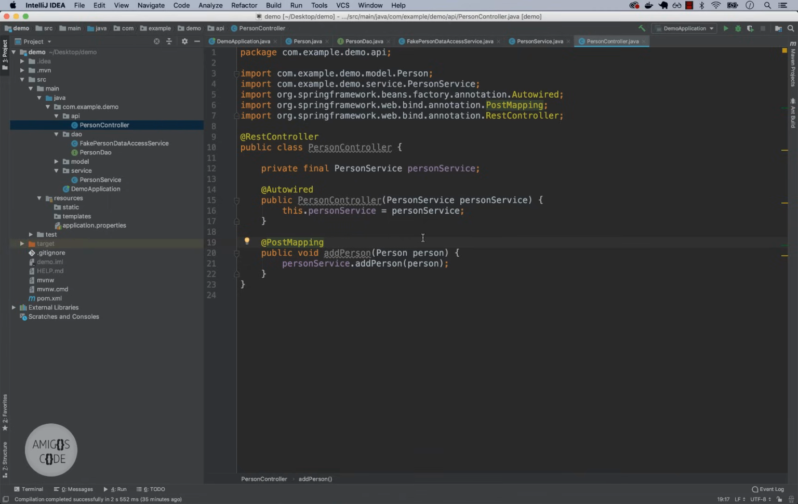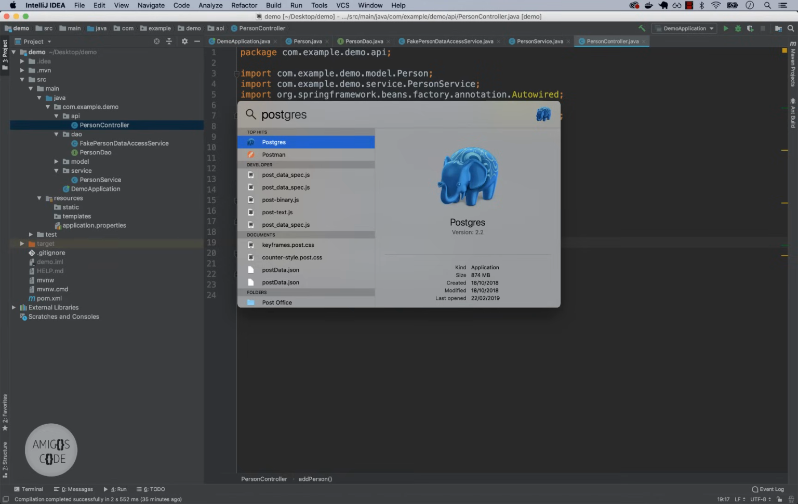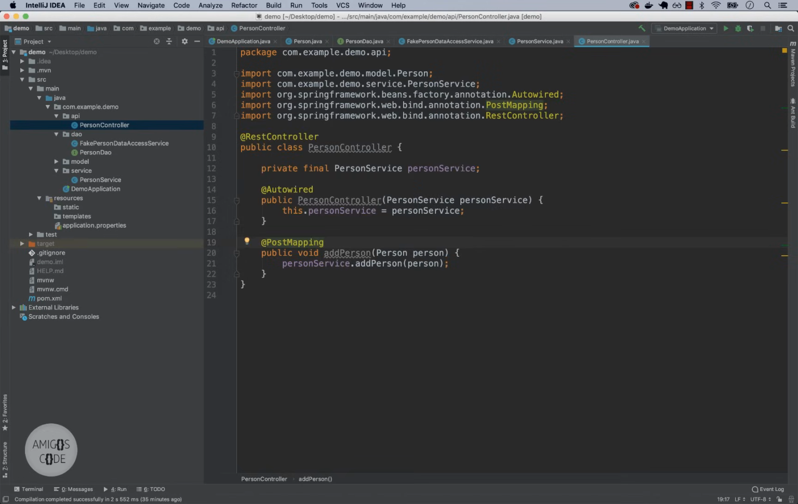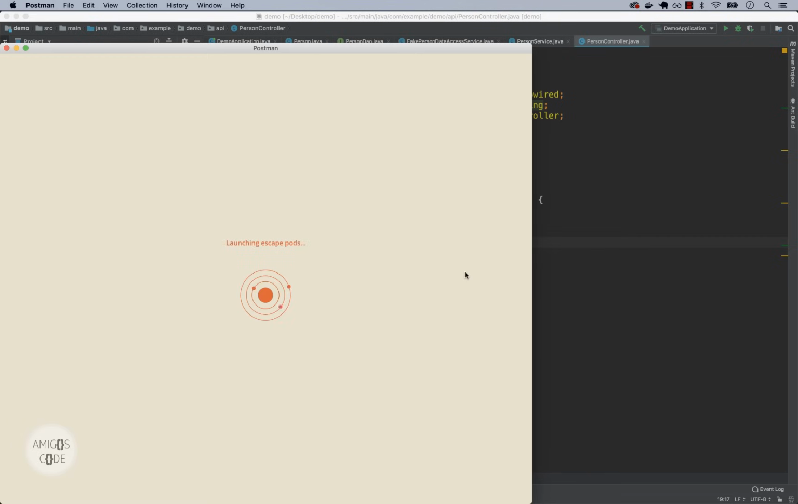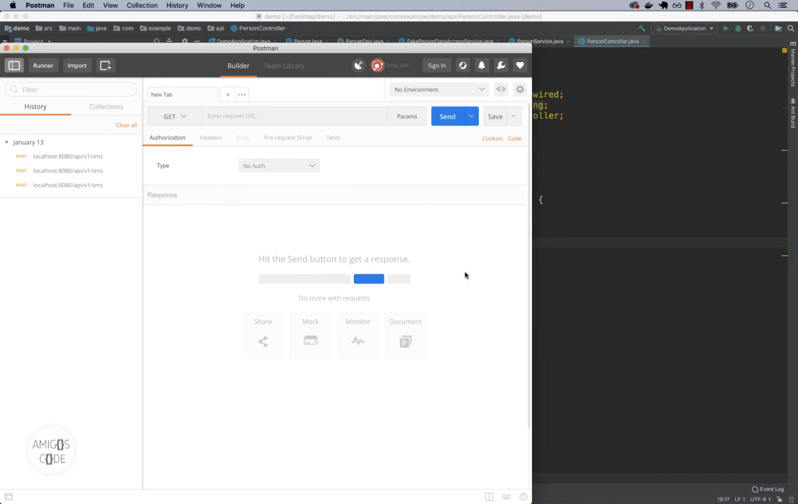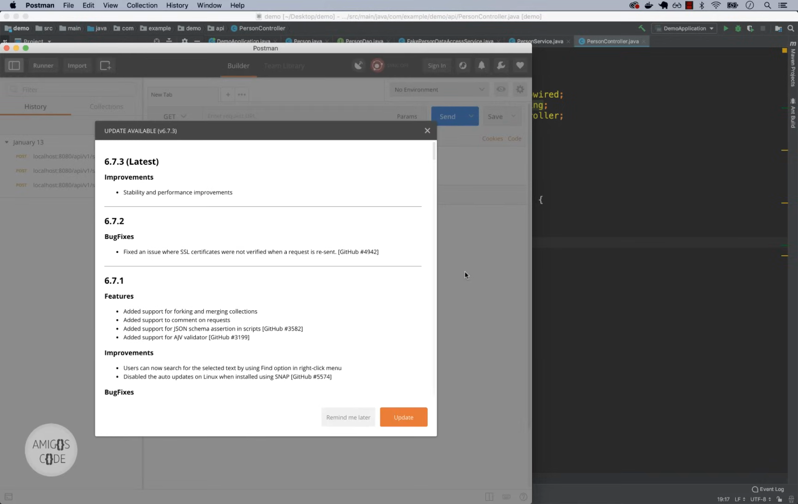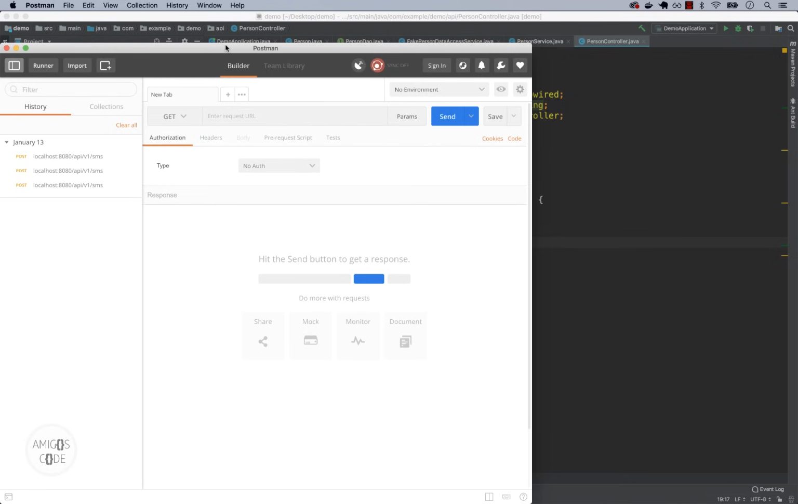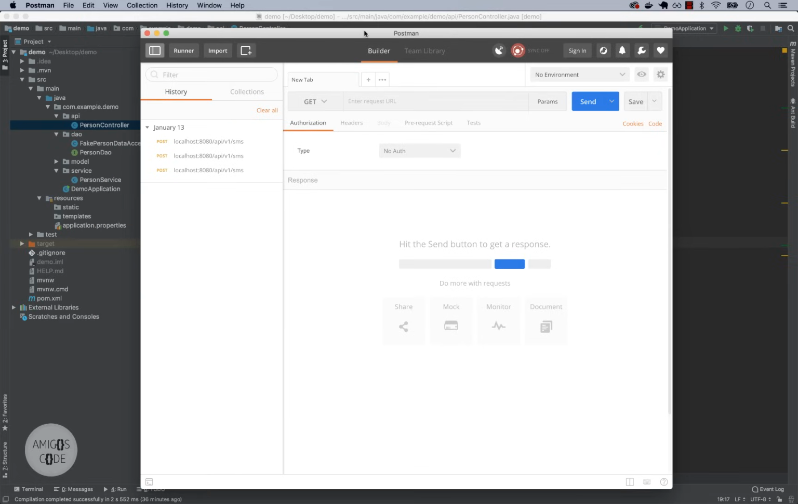Now, obviously we want to add a person from a client, right? So go ahead and download Postman. Postman allows you to pretty much just serve as a client, because we don't have, for example, a React application or an Android app, or we don't have any client, right? So we can use Postman as our client. So go ahead and download Postman. It's an amazing client. And what we need to do is actually send a person to our server.